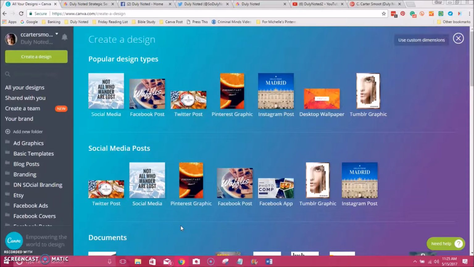Today we're going to take a look at lesson number 2, which is setting up your branding elements inside of Canva. So every time you create a new design, your elements are already available to you. You don't have to worry about importing them every time or looking for your certain fonts or your certain colors. This will take care of all of that.